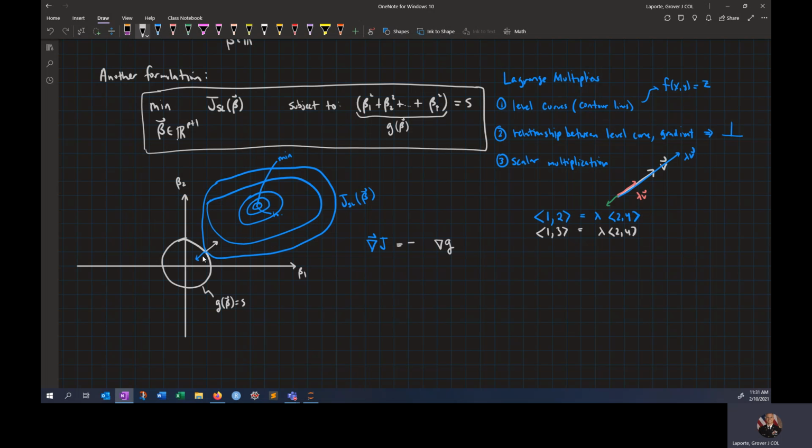It's close, because I want these to point in the same direction. So that's why I'm multiplying by a negative. But the thing that we've got to remember is this idea of scalar multiplication, right? Because here, 1, 2 is not equal to 2, 4 if this lambda wasn't here. But with this lambda here, there is a lambda that I can choose to make these equal. And that's the point, right?